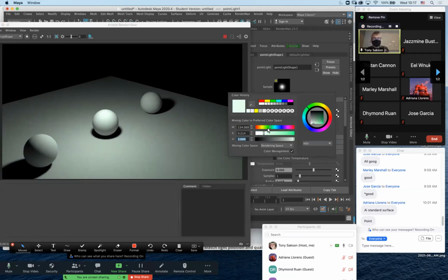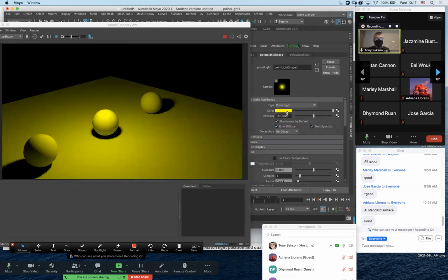All right, so if you want to get back to your white color, you can just click that. Another way you can get back to white is simply taking the color slider, drag it left, drag it right, and now you've just broken the color. You've reset it back to the default.